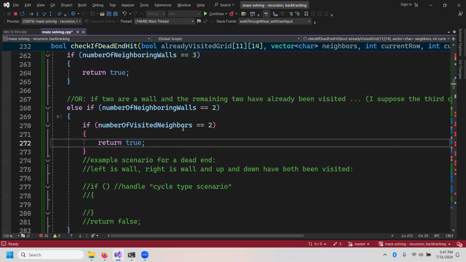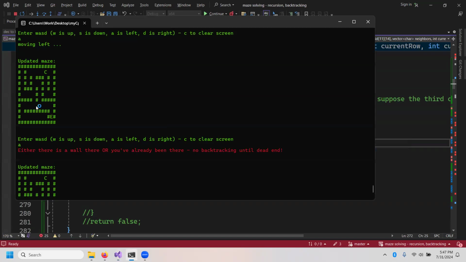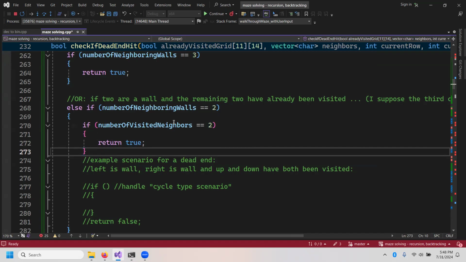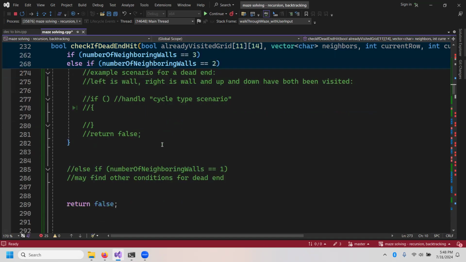And in the event that the number of visited neighbors is equal to 1, you haven't reached the dead end yet because you could still explore the other avenue. An example of that is coming down here, and at this position, we have two neighbor walls, and we visited one neighbor. So we can still go to the right. Okay, so no need to backtrack yet. I suppose we could be explicit and say else if number of visited neighbors is equal to 1, return false. But it's not necessary, I don't believe.